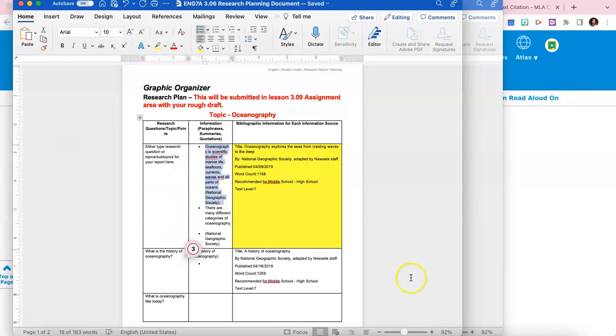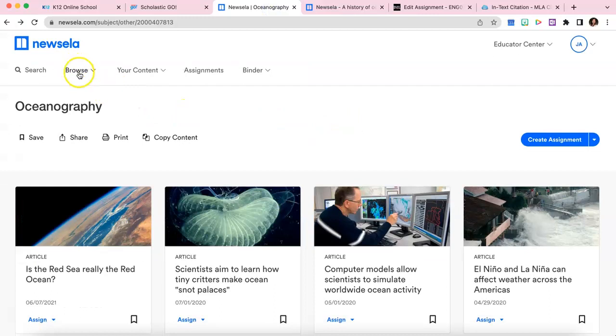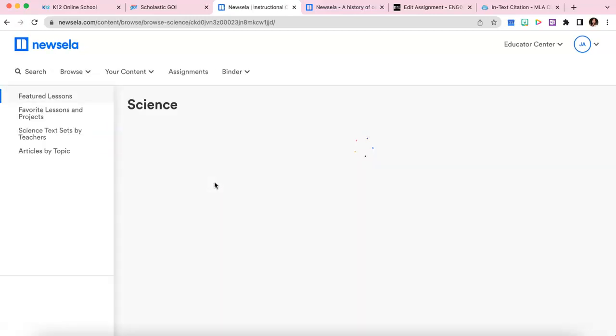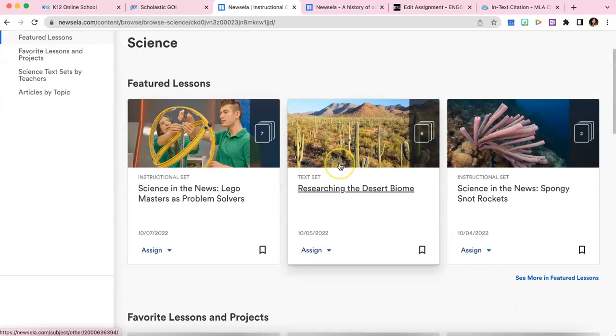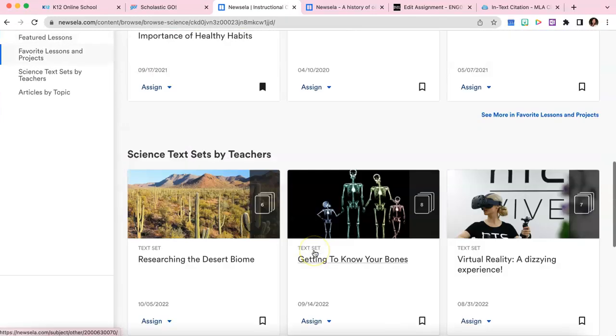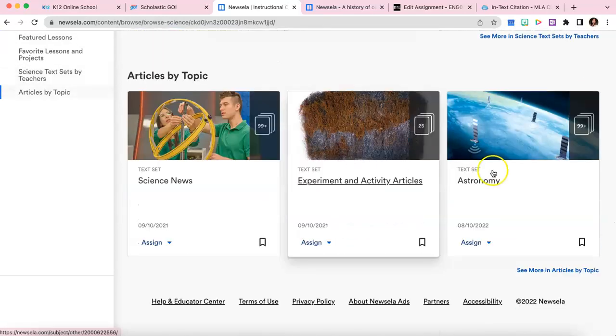There are so many different topics, and if you need help choosing, I would recommend going to ENG7A, browsing. Again, you can go to this by going to lesson 3.05 at the very end and browse by science topics. Then it's going to give you a bunch of different things. You could look at deserts, you could look at hygiene, you could look at bones. There's astronomy. There's just so many topics to choose from and so many articles available.